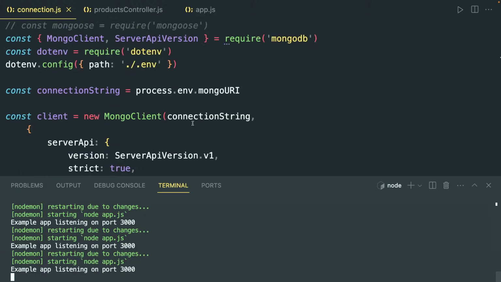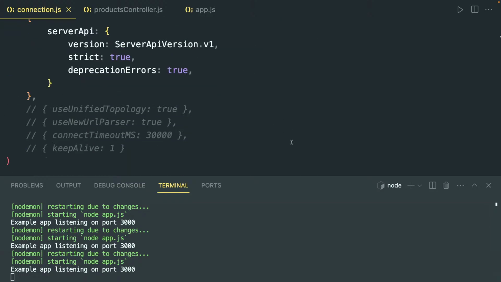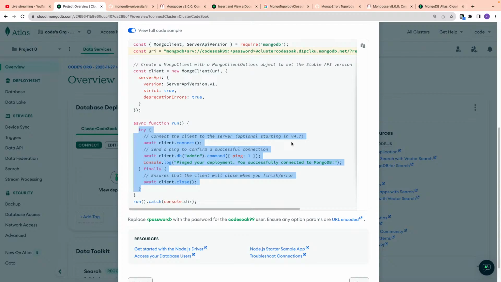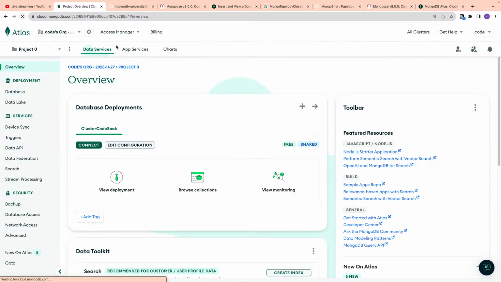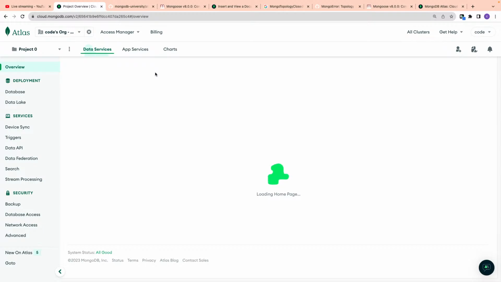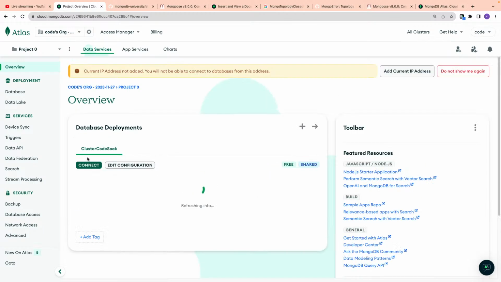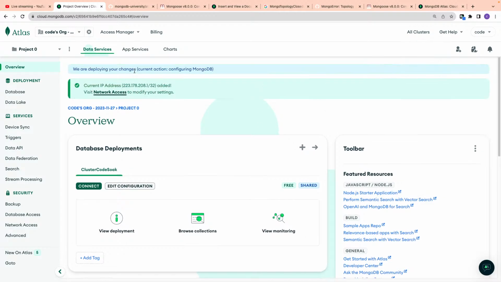Comment it. There must be some error here. Current IP address not added. You will not be able to connect to the database from this. Okay, added. You are deploying changes, current action configuring mongoDB. Okay, I think there was some problem in mongoDB Atlas. That's why it was not working.